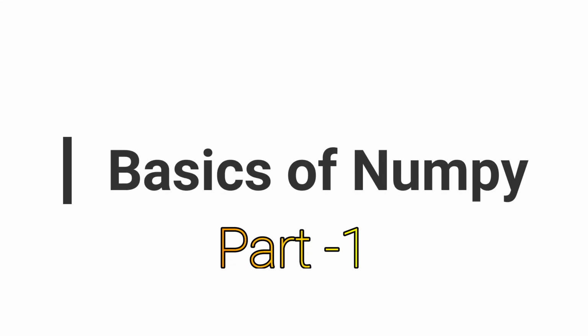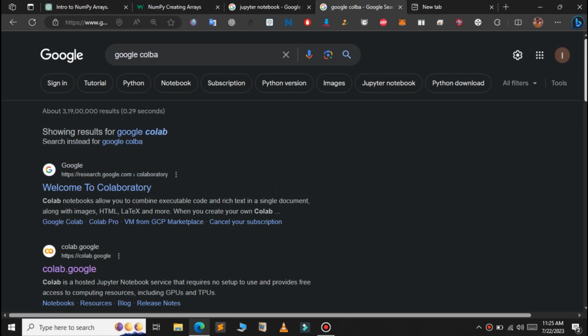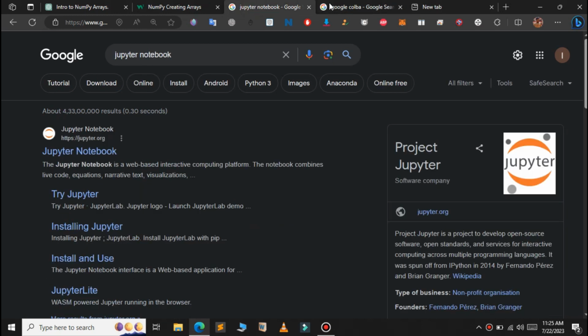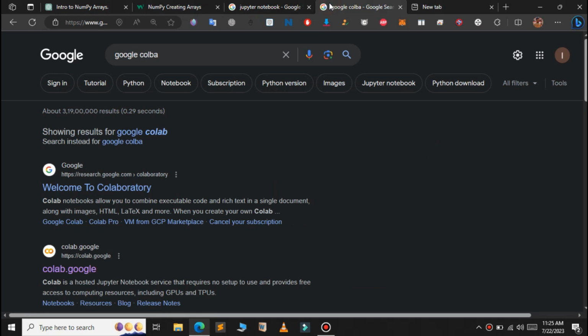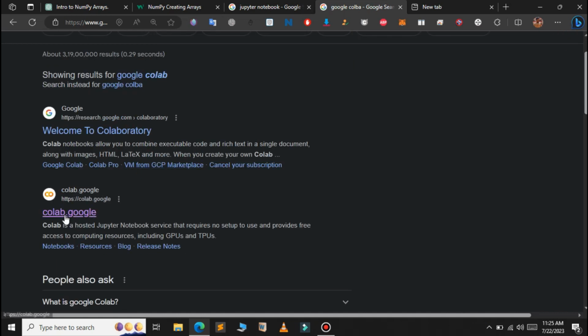So in the second part of the tutorial, we will be focusing on basics of NumPy. To follow along with this tutorial, you can use either Jupyter Notebook or Google Colab. That is your choice, but here I am using Google Colab. Just head over to Google, type Google Colab and click on colab.google. After that, just click on new notebook.